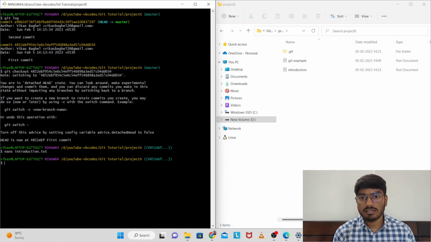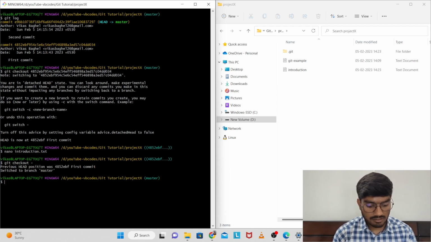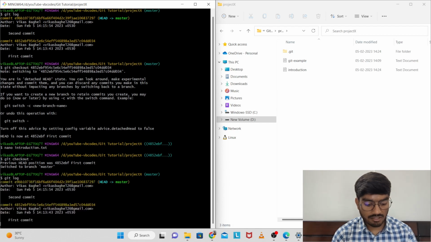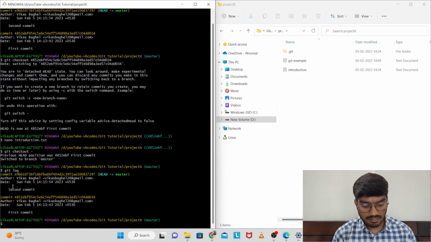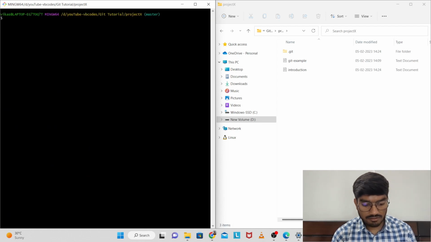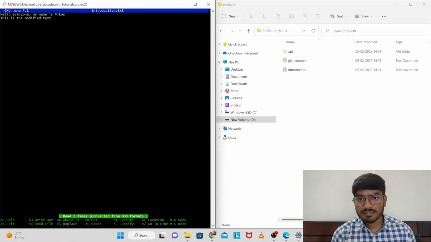And now if you want to go back to your second commit again, what you can do is git checkout space hyphen, and now you have the latest commit. So if I do git log, I can see the second commit is here. Let's clear it out and check the files. Nano introduction.txt. Okay, so here's the modified file.